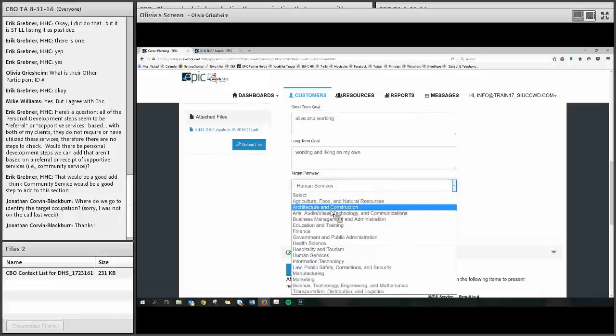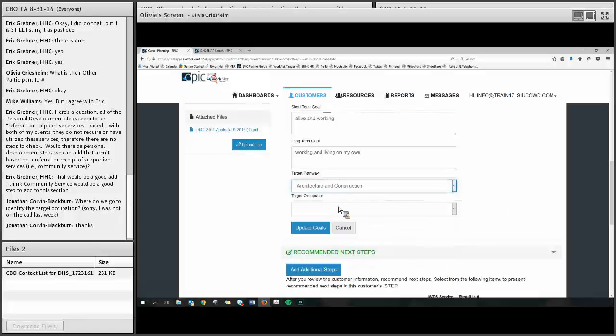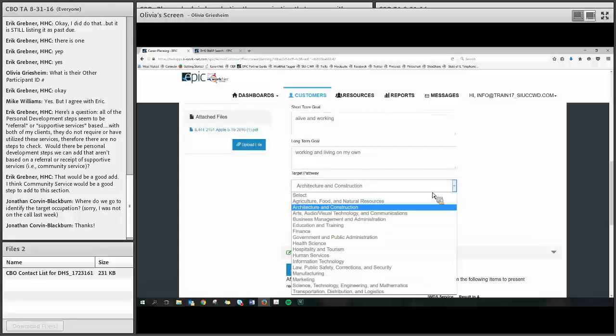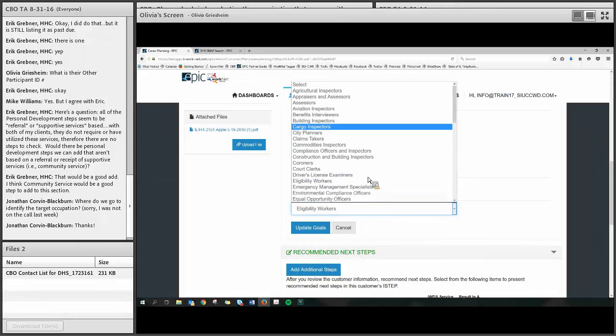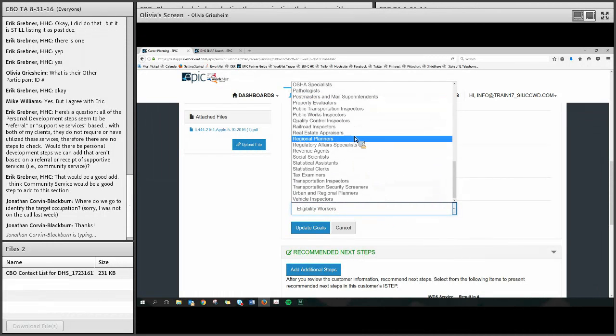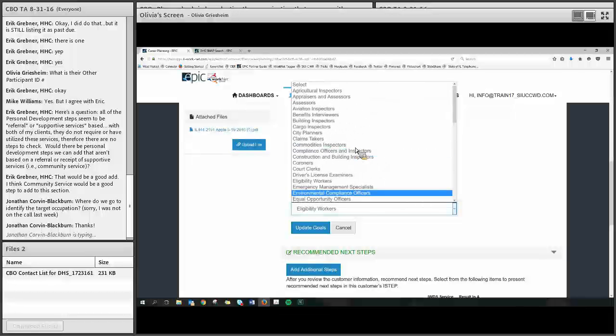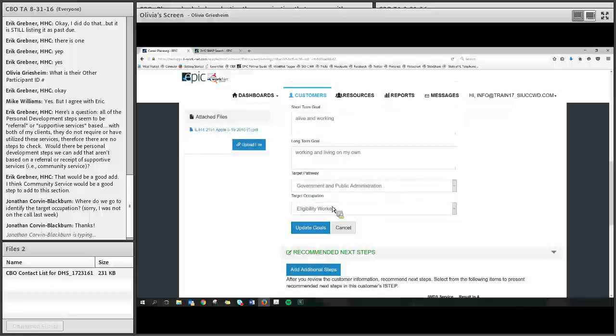I believe you have to select the target pathway, and then that'll give you the list of jobs in that area. And we don't have them all filled out. We only have a couple of the jobs all listed in test, but they're all filled out in production. So no matter which one you click in there, you can go in and then select the target occupation.